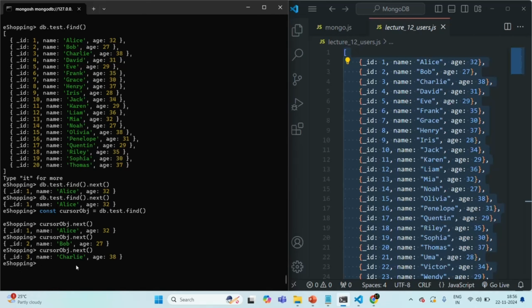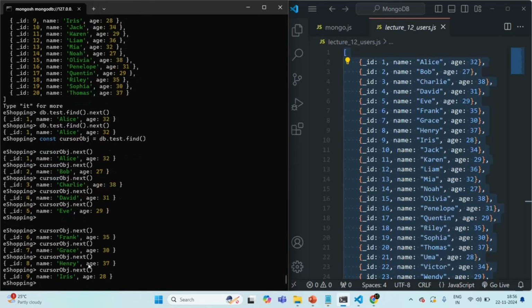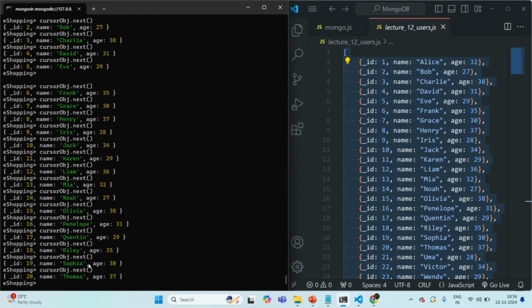After that, if we call the next method, the next method will automatically call the next cursor, and from there it will return us the first document. So it will return us the 21st document. So let me actually show you that as well. So you can see it has returned us all the 20 documents from that cursor.